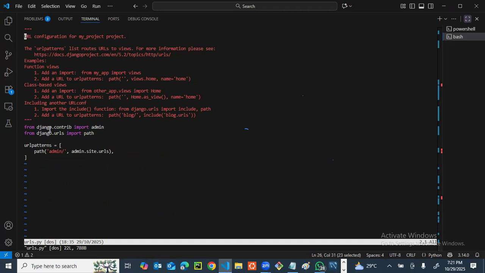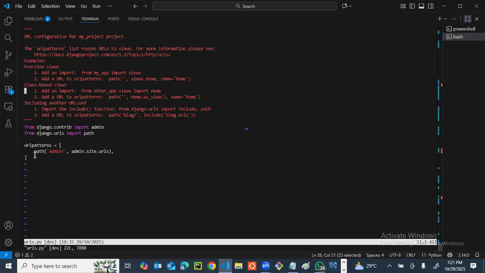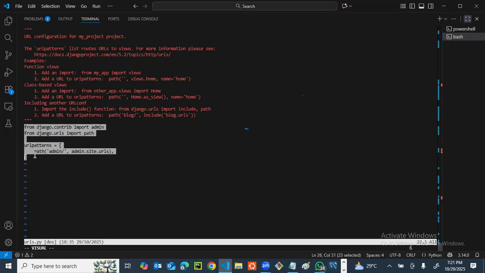So let me copy. I will copy everything, and I will just make some modification. Since this is VI, there's actually a command, but I don't think this is our interest, so I wouldn't be delving much into it. So let me just select everything and copy. Okay, I've copied it.